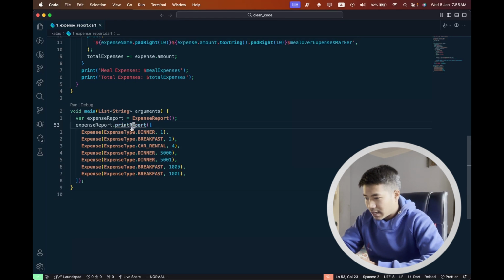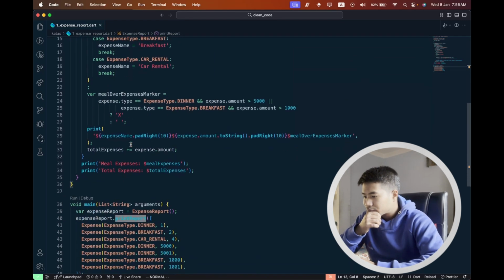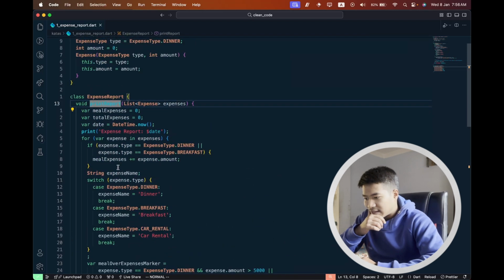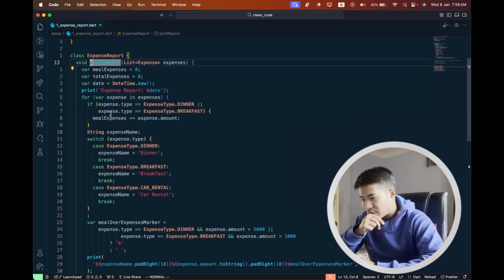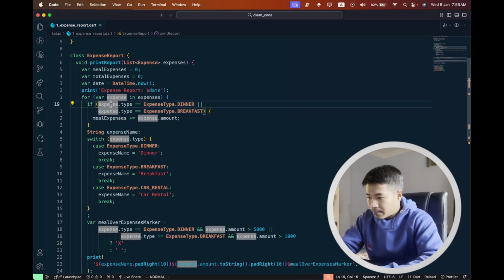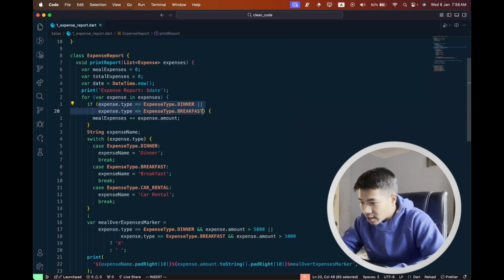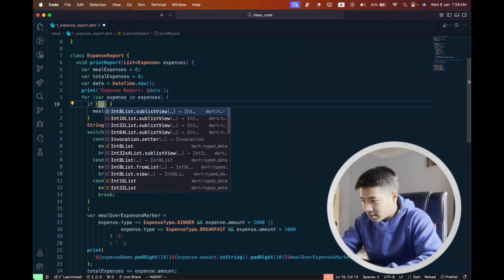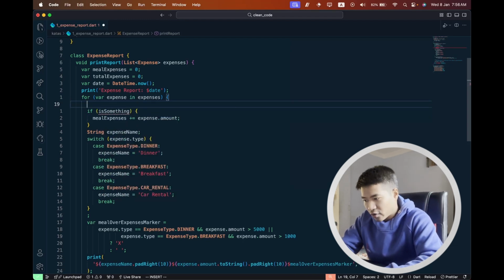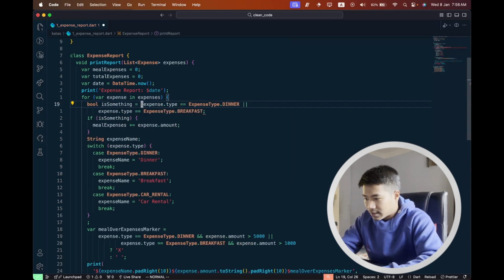I am going to look at print report. This is the one that I want to refactor, and I see that some things are happening. The one thing I see is an if statement that's doing something. Let me refactor this if statement, and the way we do that is by creating a meaningful variable. For now, let it just be is something. I don't really care what that is yet. I'm going to name the variable properly later.